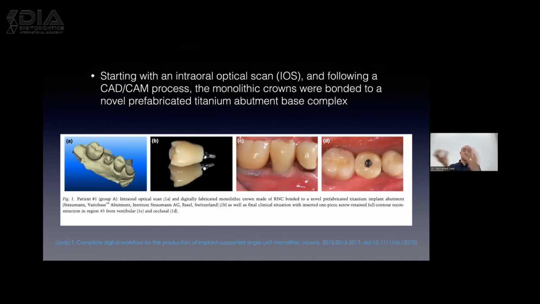It's called a tie-based or valve-based abutment. So this is coming from the manufacturer itself. We screwed it over the implant, and we cement before screwing the tie-based abutment, as we can see here in figure B, we cement the monolithic crown over the tie-based abutment, and then we screw the whole assembly into the implant.